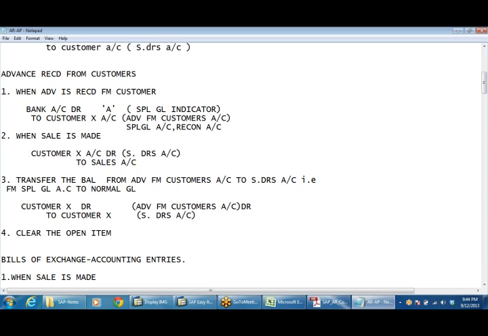So for that purpose, my third step is to transfer the balance from the advance from customer's account to the sundry debtors account. That is from special GL to normal GL. This is special GL because we are using a special GL indicator, and normal GL is nothing but the sundry debtors account. So we have to transfer the balance so that the sundry debtors account will be closed. Otherwise, it will continue to show as if the amount has not been received.